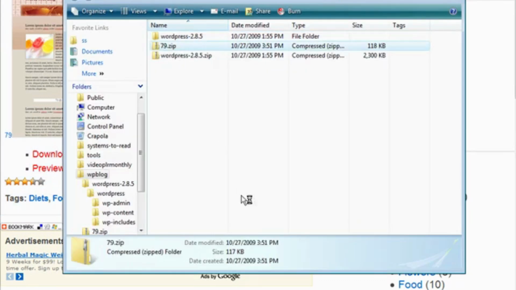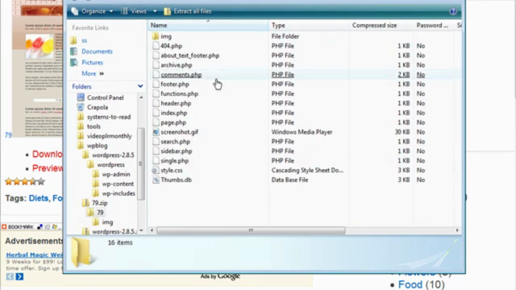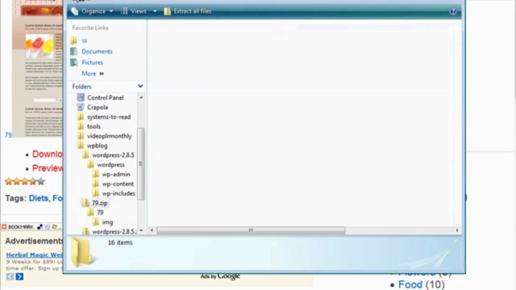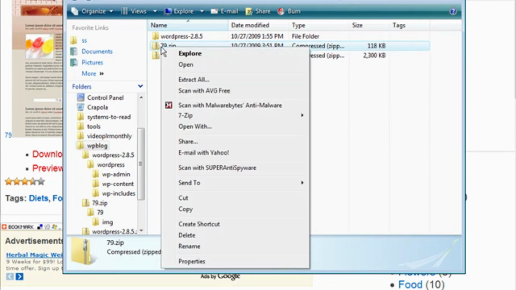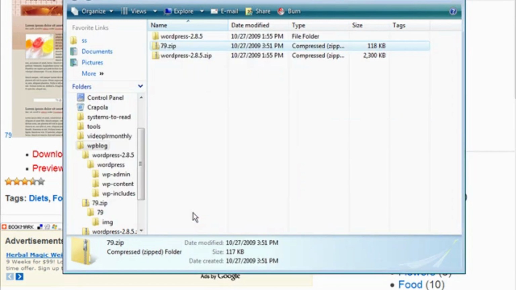Okay, so here's our zip file here. Inside there is the directory, and inside that are the files. So we need to do the same thing here. We're going to unzip it, extract the files.